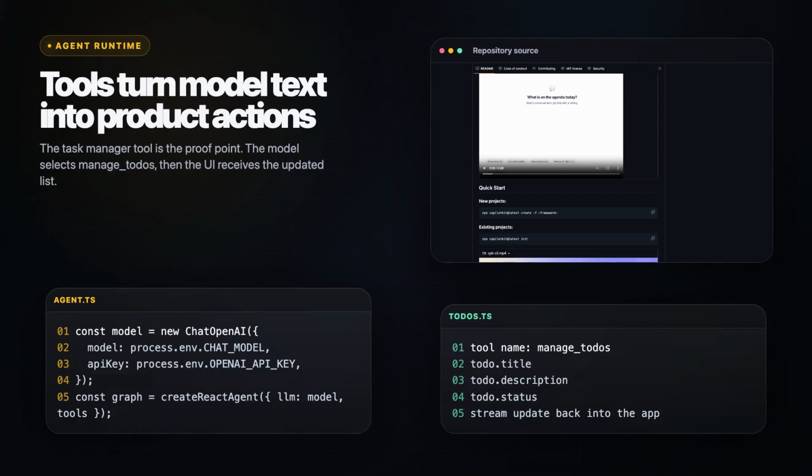Inside the agent file, the model is bound to tools. The task manager tool is called manage_todos. The schema says every to-do has a title, description, marker field, and status. When the user asks for a task to be added, the model should call the tool with a new to-do list and CopilotKit streams that update back into the UI.